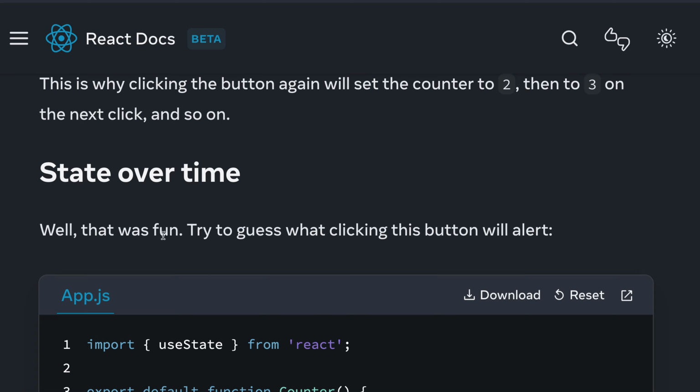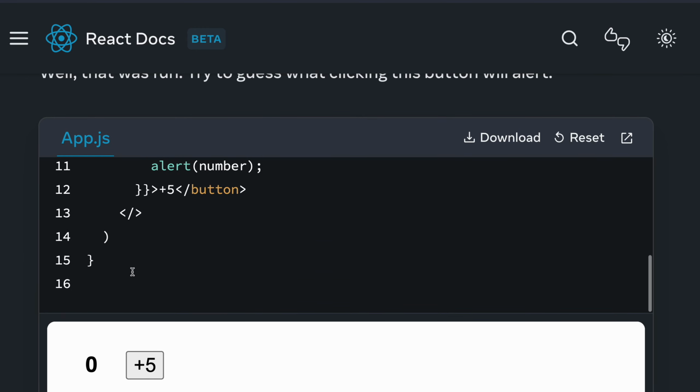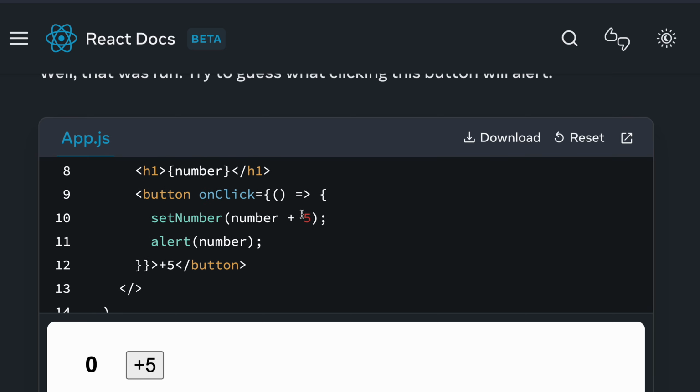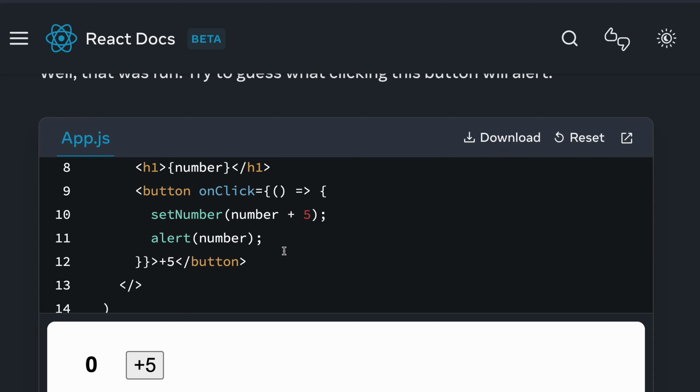Well, that was fun. Try to guess what clicking the button will alert. We have a button here. On click, it sets the number to number + 5, then alerts the number. The alert shows the number 0. Try to guess it, and write it in the comment if you want. Set number + 5, so our number is 0, the new number is 5. Now I don't think the alert will work properly or have the updated state. Let's see that. Yep.